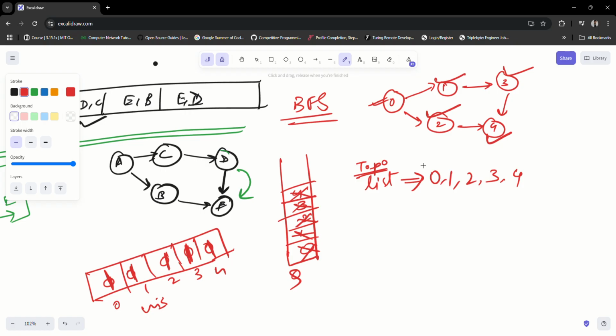Now take out the next element in the queue, that is 4, add it to the list, and check its neighbors. It does not have any outgoing edges, so it does not have any neighbors. It has a neighbor only through incoming edges, not outgoing edges. So simply add it to the list, and now our queue is empty, so we have got our answer. When the queue gets empty, we get our answer, as in BFS generally.